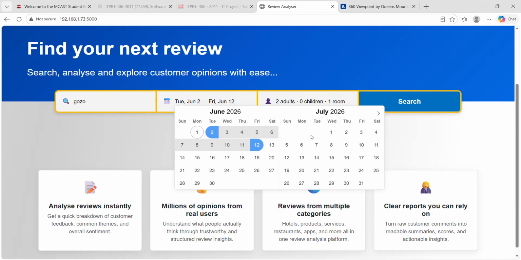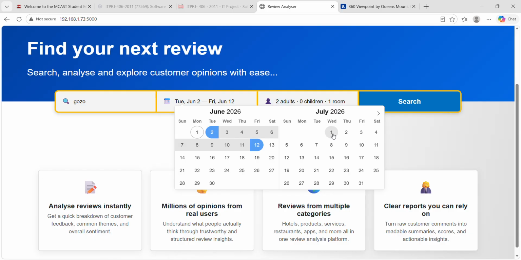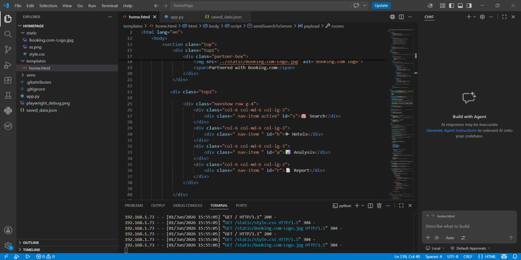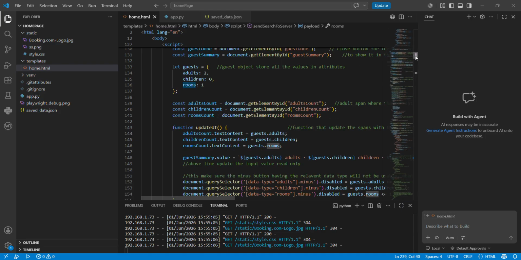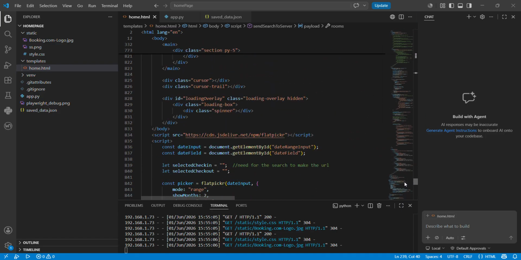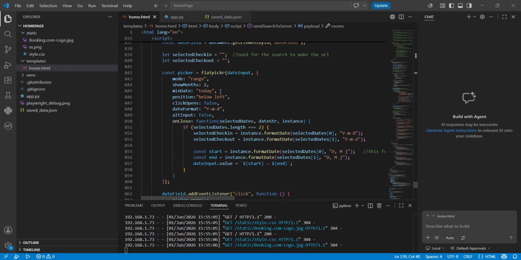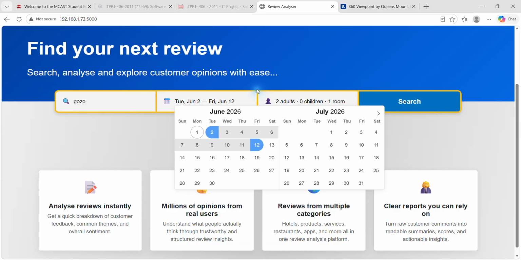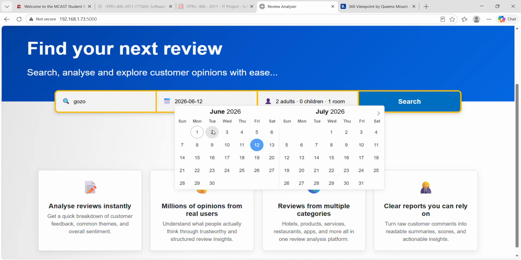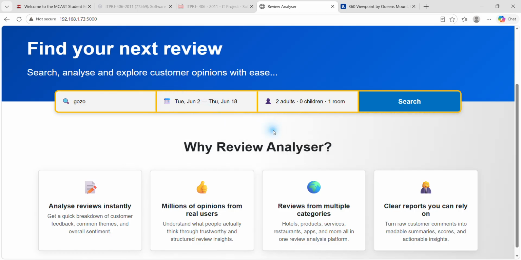These calendars are got from a library, Flatpickr, that is in the end of my code. And in the Flatpickr, I make sure at least one day is being inserted, otherwise that will not be selected, and the date format is being changed so that after selecting the dates, it will be shown in this way.